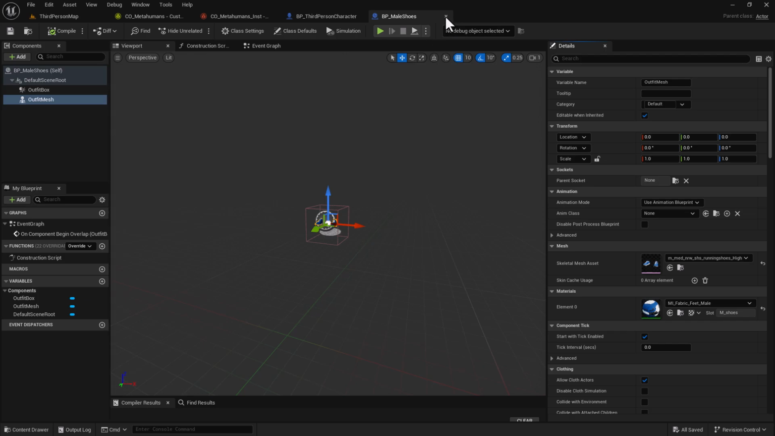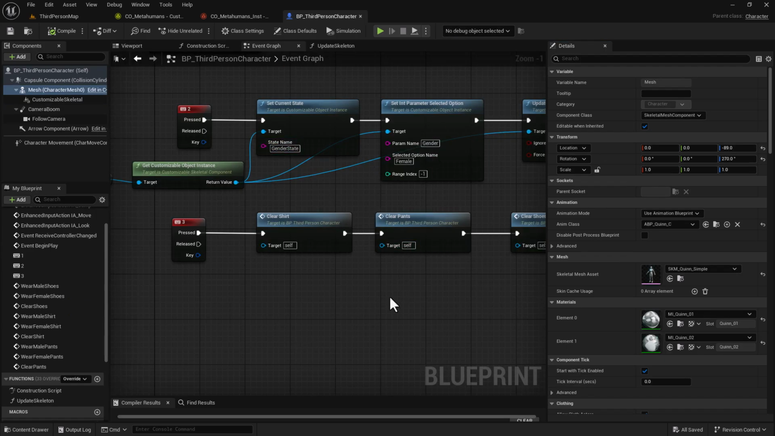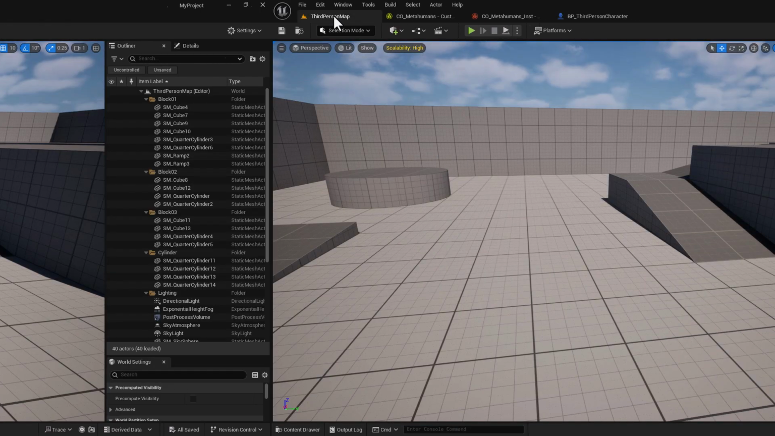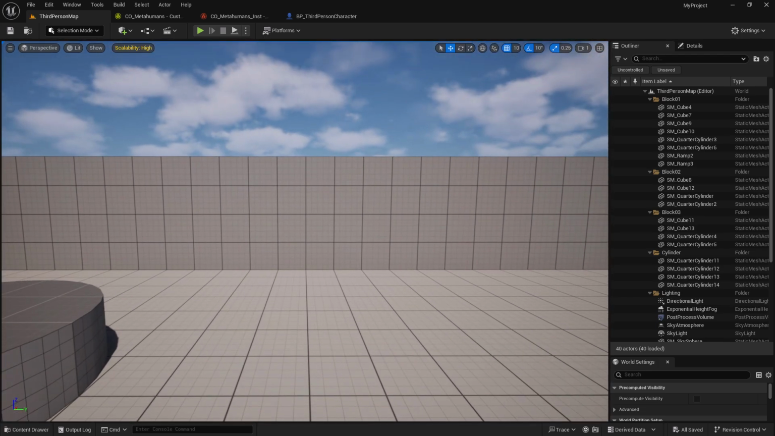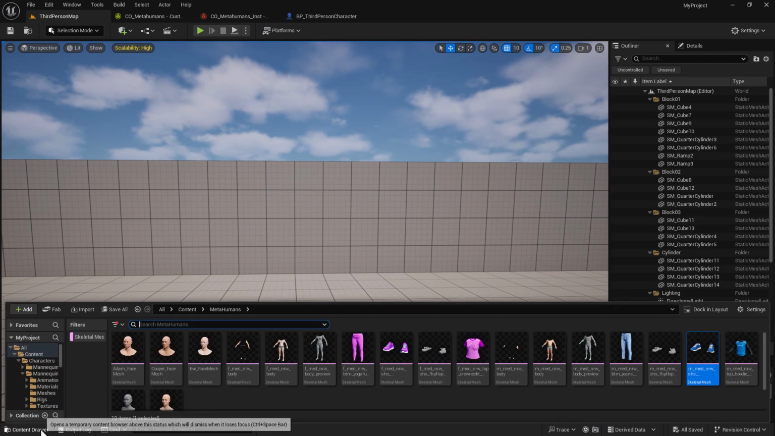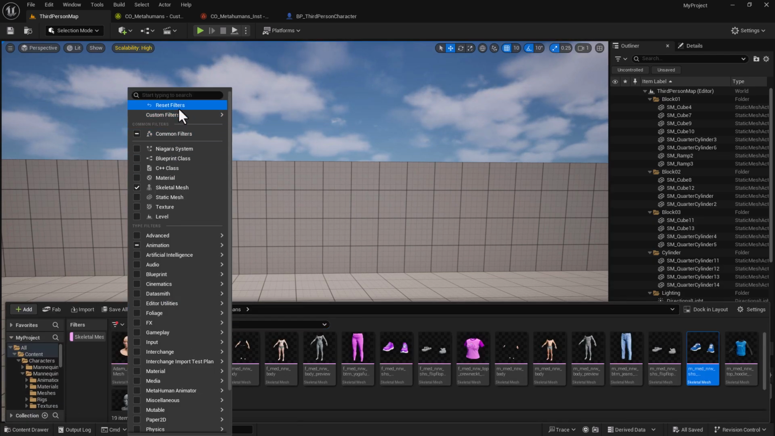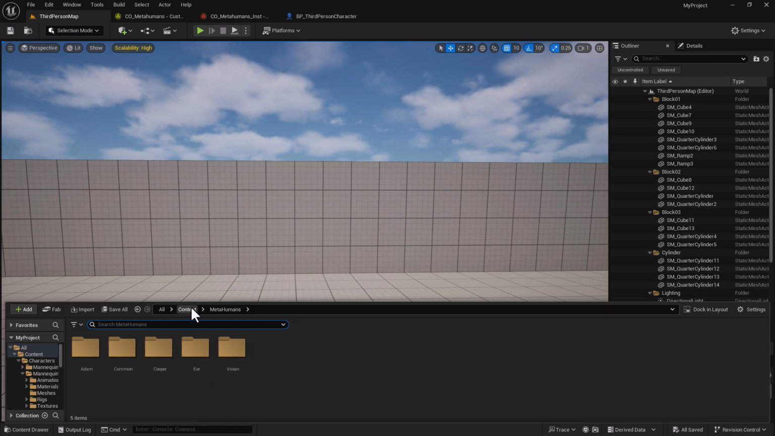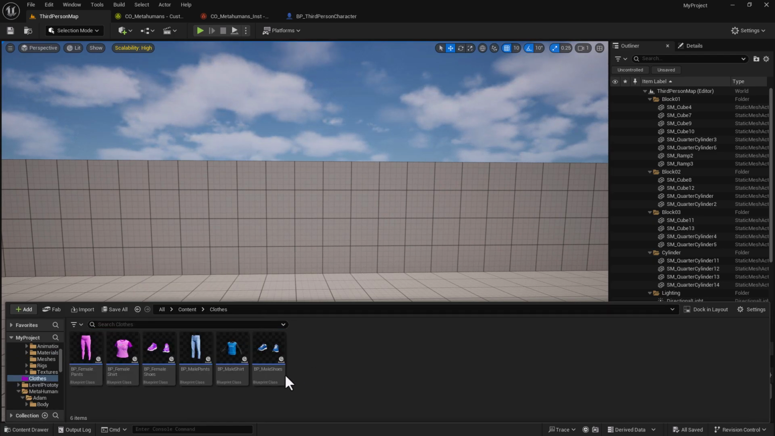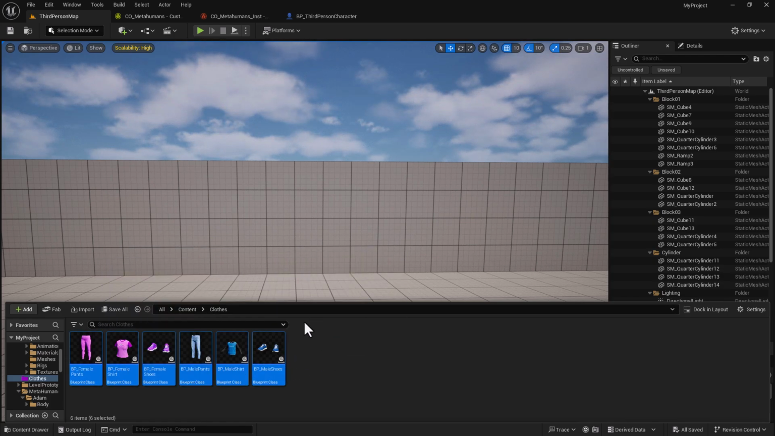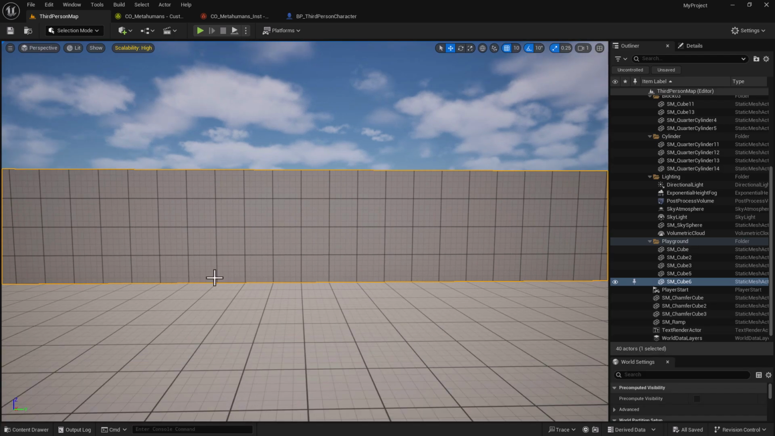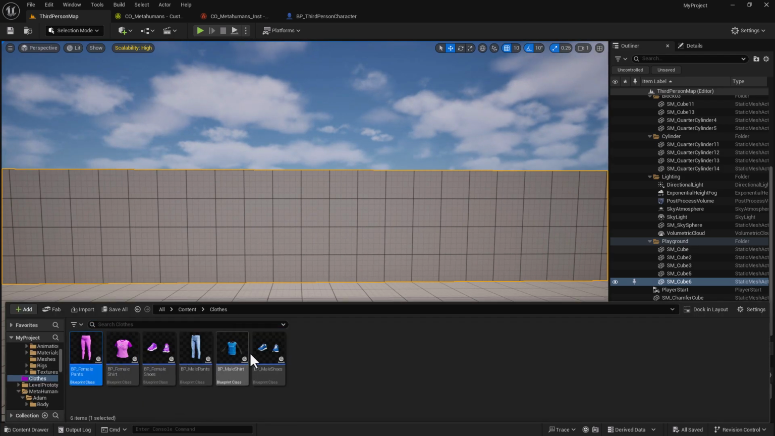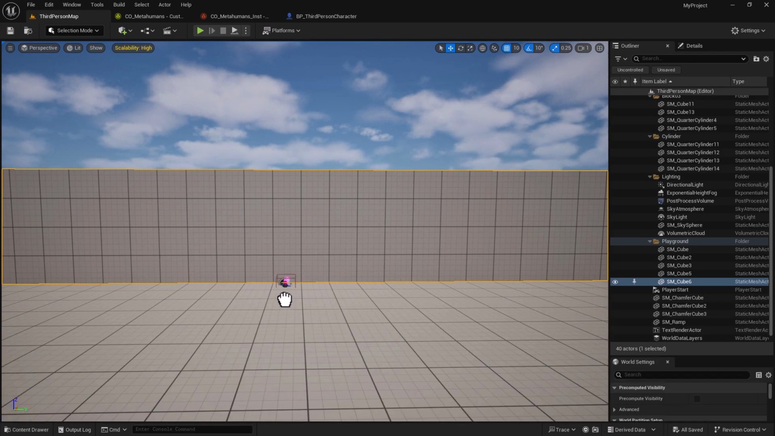Okay, now that we've done all that, and we've added all of our clothes, now we need to add that to the level. So let's go ahead and do that. So right here, we're going to add them right here. So go to the content, and we're going to reset that filter. And we're going to go to our content folder and into our clothes folder. And we're going to left click here and then hold down shift and do that to grab all of our meshes. Like so. And we're just going to drag it out right here.